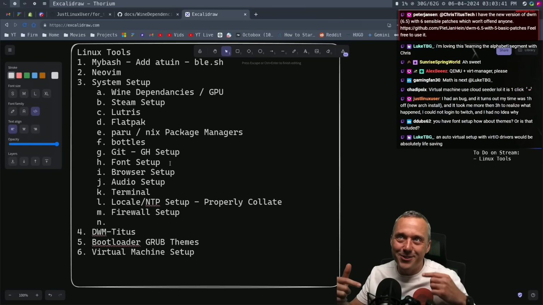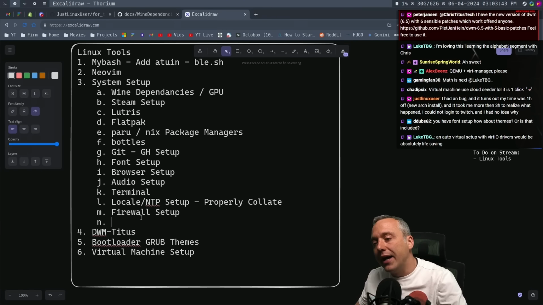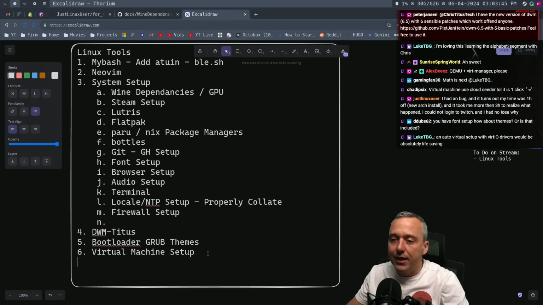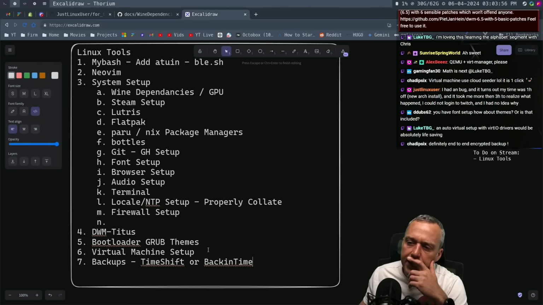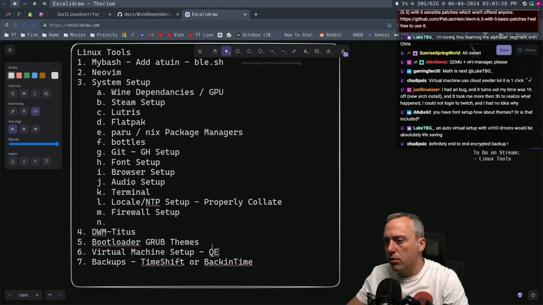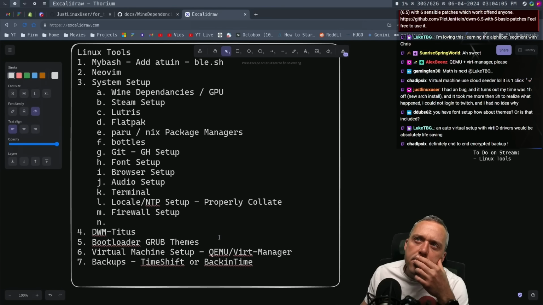As you guys are listing out stuff, I'm like, oh yeah, backup is a big one. Backup setup's another one. Backups, probably Timeshift or Back In Time. Yeah, the VM setup with QEMU and Virt Manager is what this is going to be. What else do we have?